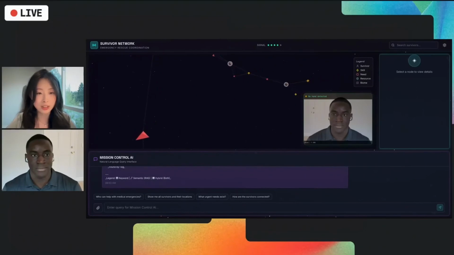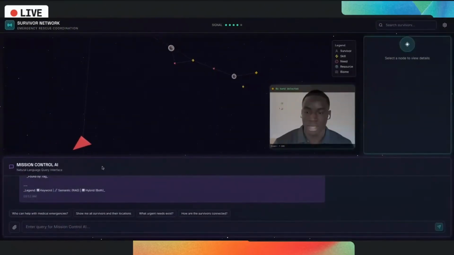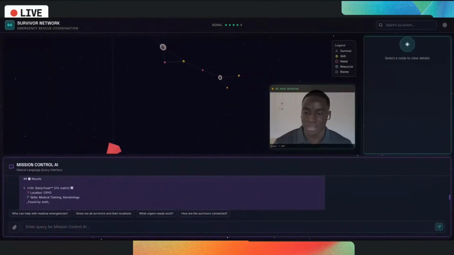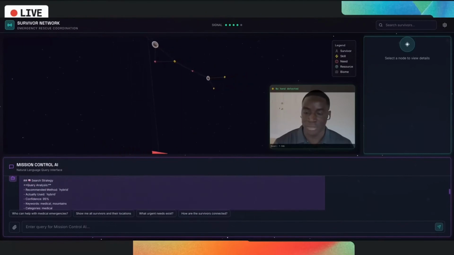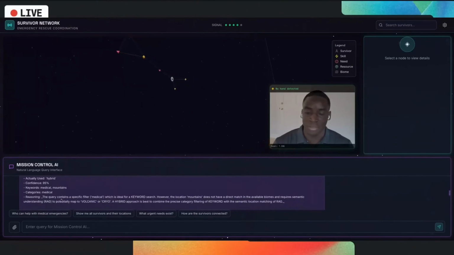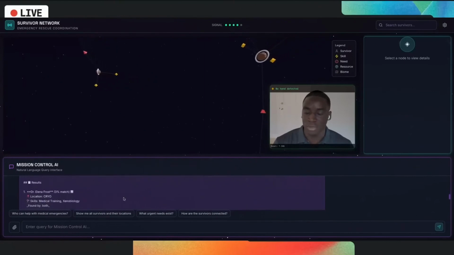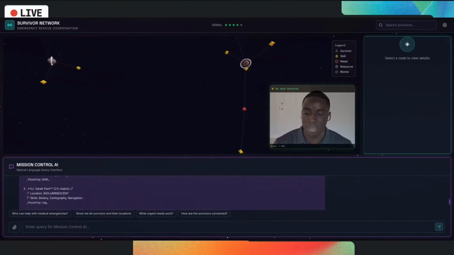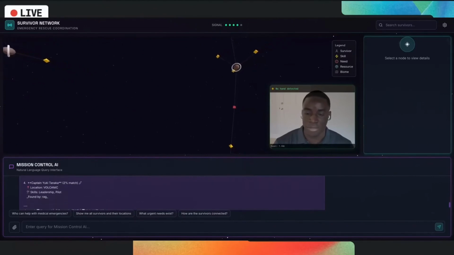I think the result is here. Yeah, great. So we have the result that was output, and as mentioned, it's doing a little bit of both, where it's, again, hybrid. So it's using keywords medical and mountains. That's a good extraction. And then it's doing the query contains a specific filter medical, which is ideal for keyword search. However, the location mountains does not have a direct match in the available biome. So that's still a good result. And then it's giving us what kind of matches what was able to find amongst that DB. So really good outputs, and it knew when to use hybrid in that particular scenario.